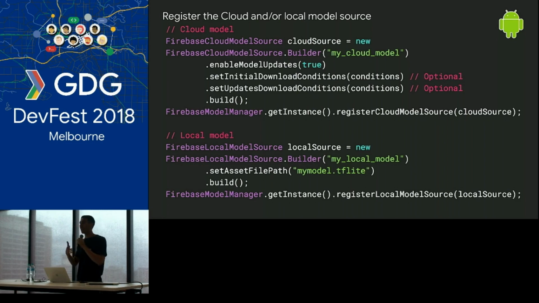So the top section is defining how to get the cloud model. And you can see here you can give it a bunch of parameters. So you can say enable model updates, and that means as you publish a new model to the Firebase console, it's going to automatically go and fetch that for you in the future. You can give it a bunch of conditions for how it does initial and updates. So it has to be on Wi-Fi, has to be plugged in, has to be idle, whatever you want. And then you register it. And the local model is the same, but with fewer parameters. So you can refer to your assets directory in Android. You could also refer to any disk location. So if you want, you could pull the model down from your own server separately, store it on disk, and then reference it using this local model instead. So the choice is up to you.